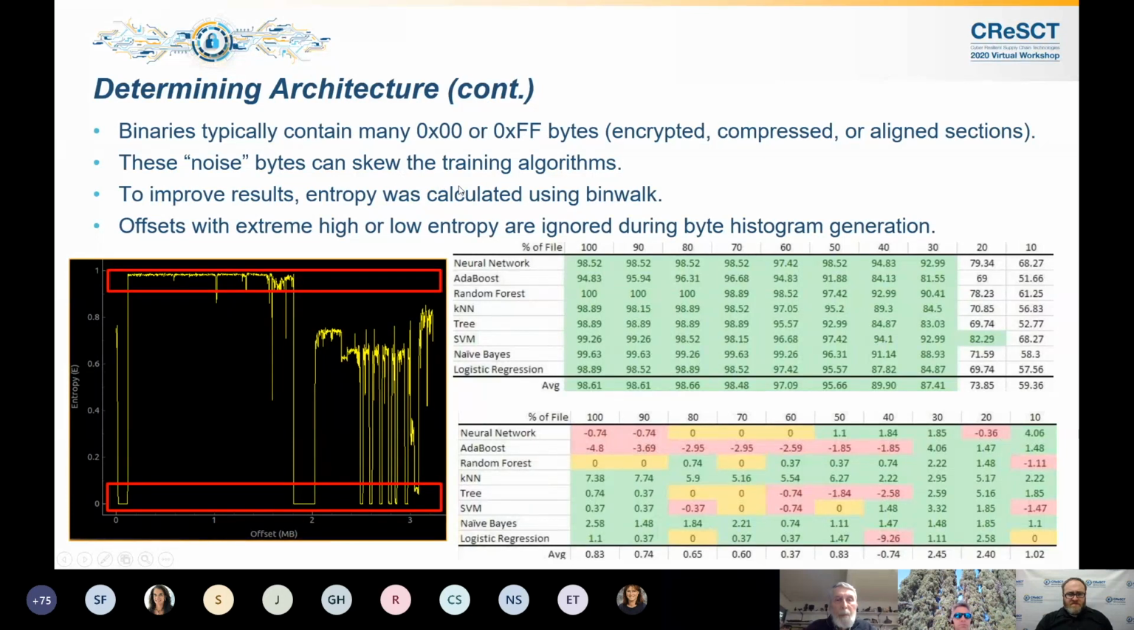Continuing with architecture, we got good results to begin with, and we wanted to see if we could improve them. There are a number of bytes that we are referring to as noise bytes within a binary file. Those are typically values where data is encrypted or compressed, or just repeating values that are used to align different sections. We utilized binwalk, an open source binary analysis tool that is able to calculate entropy, entropy being just the randomness of the data within a file.